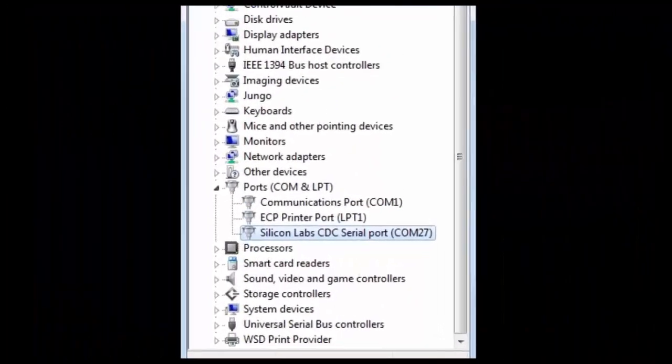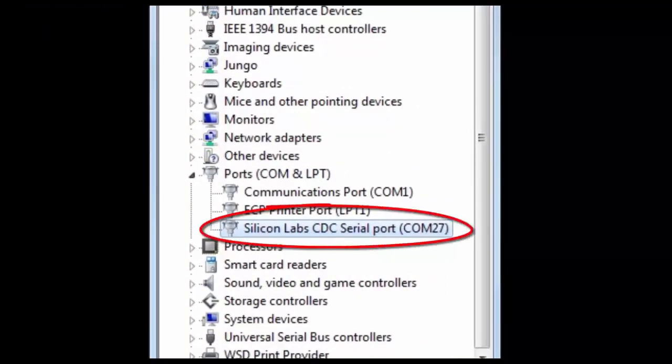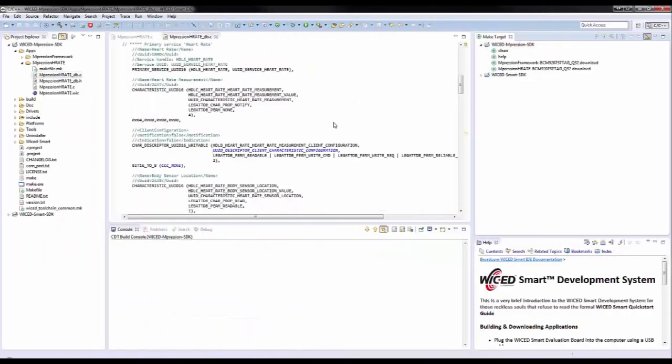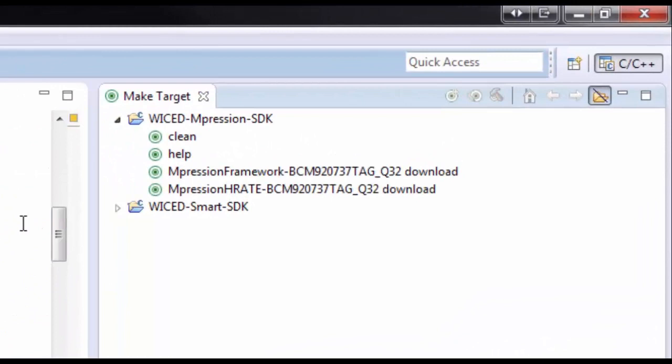With the device connected to a USB port on my Windows PC, we can see that the onboard microcontroller has established a serial communications link on COM27. We need to know this when we enable the trace messages later. In my WICED SDK IDE, I have imported an Impression project that includes the Impression Heart Rate Monitor Demonstration BLE application. We can see in the Make Targets section the clean and help targets, as well as a target for the Impression framework and the heart rate monitor.